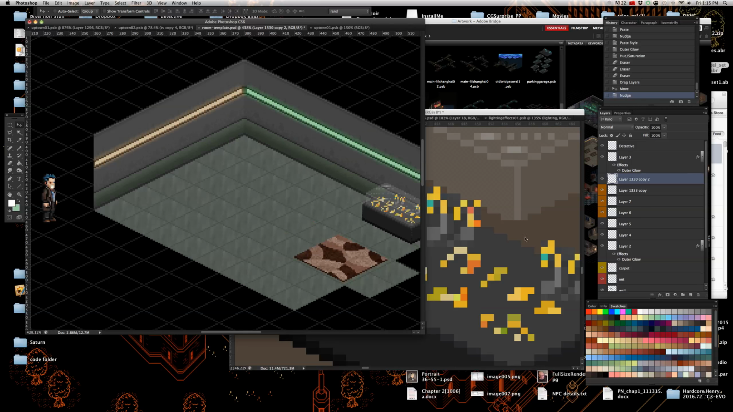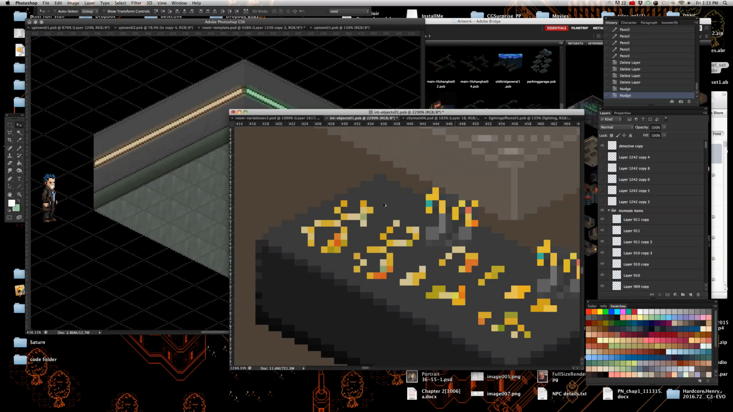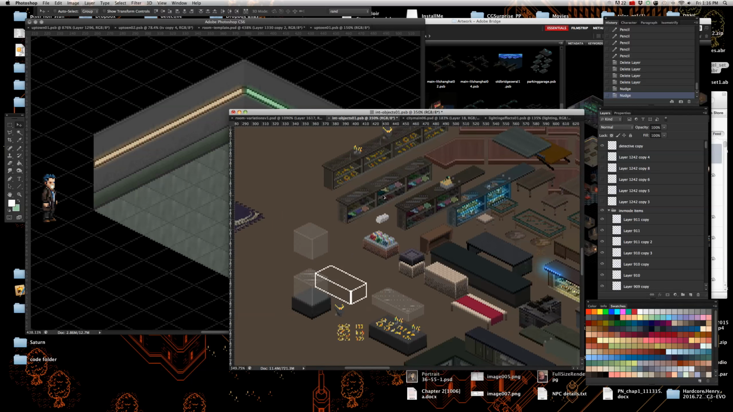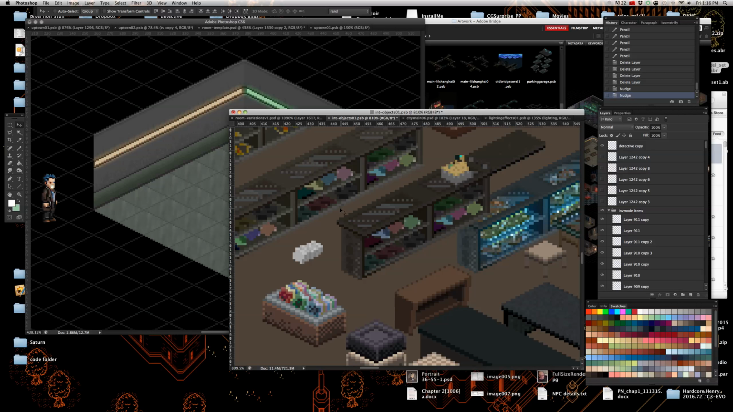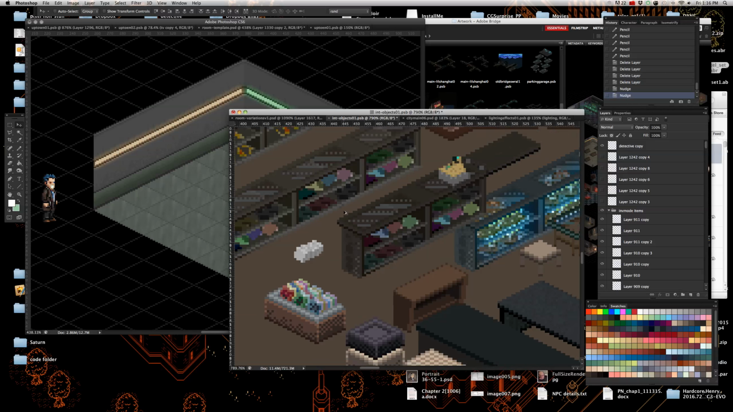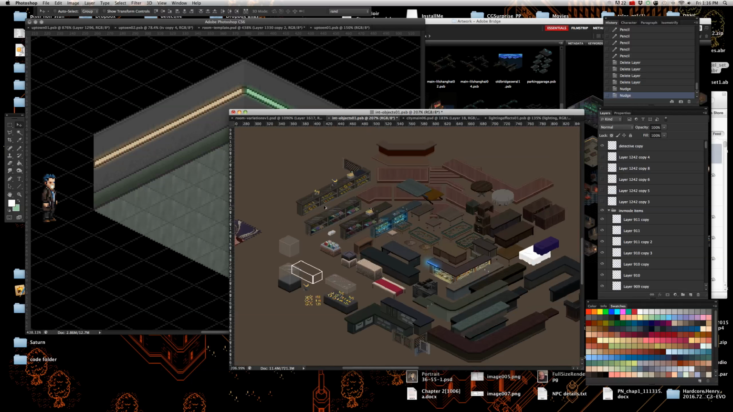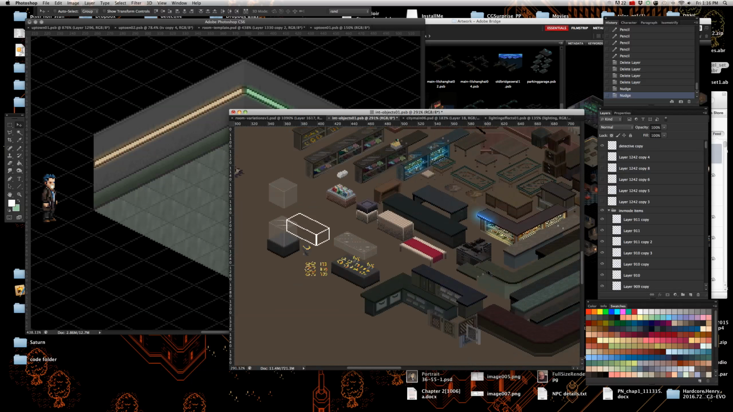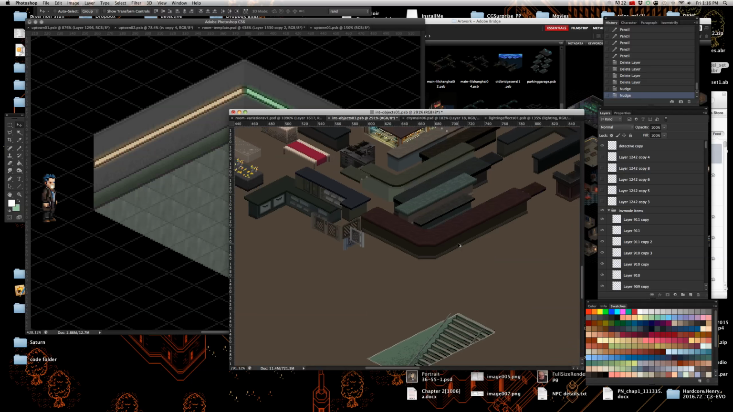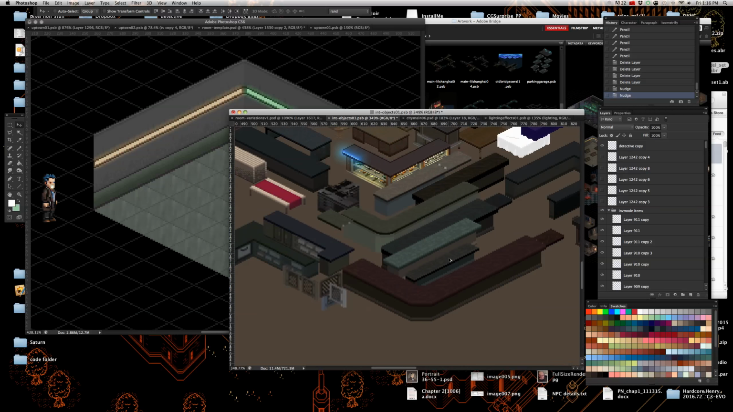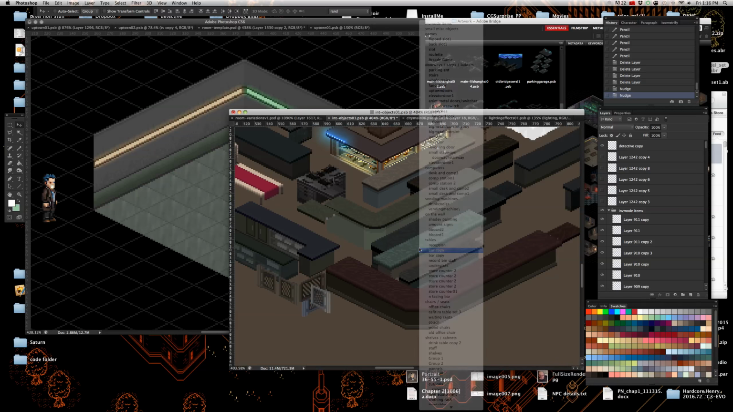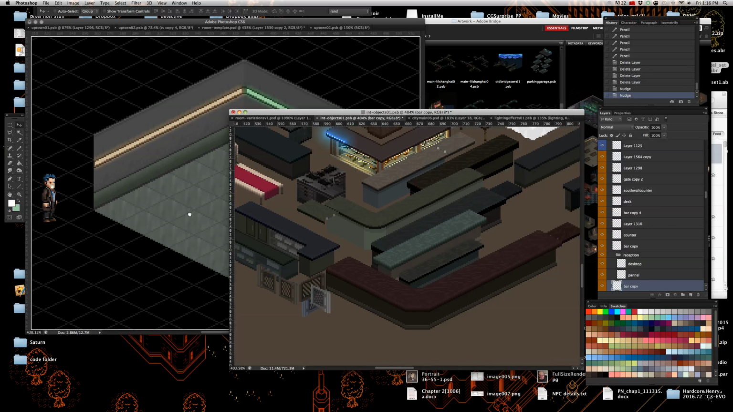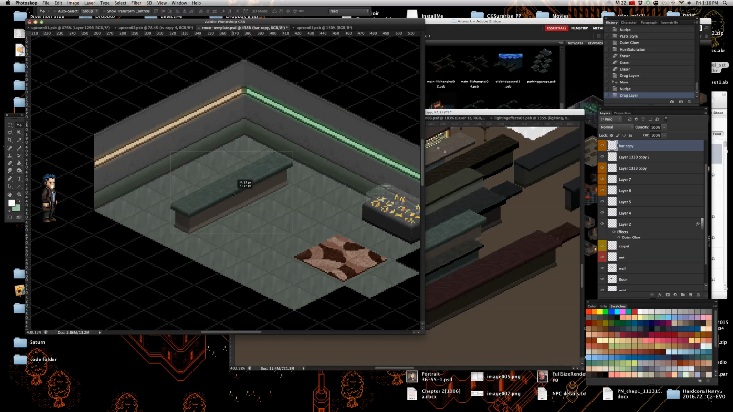What other things can I stick in here? You know, these are counters for shops and stuff that I've made. Use some kind of regular counter. Let's use this one. This one seems to fit.